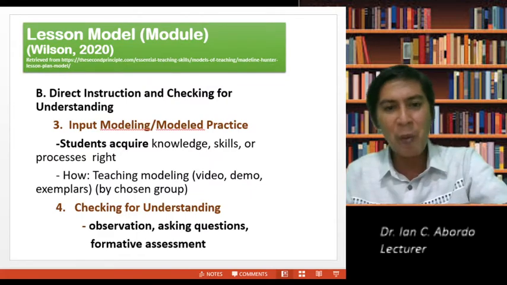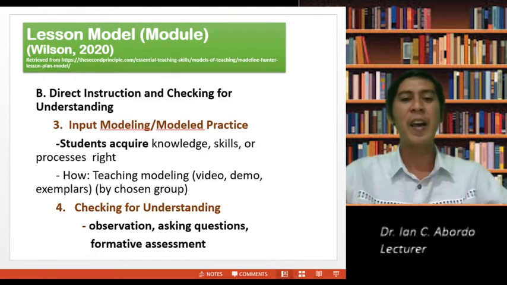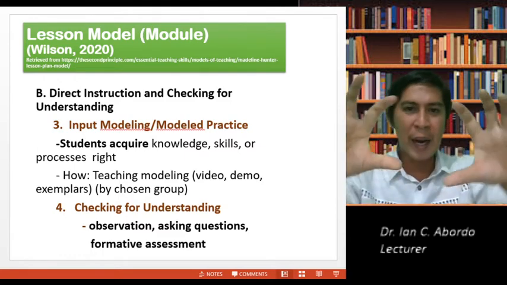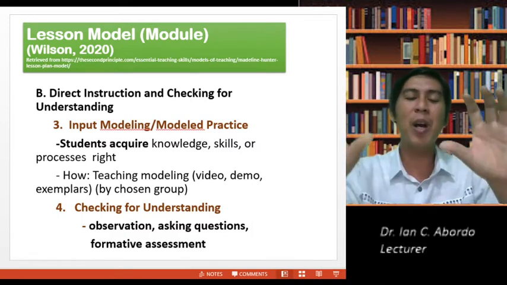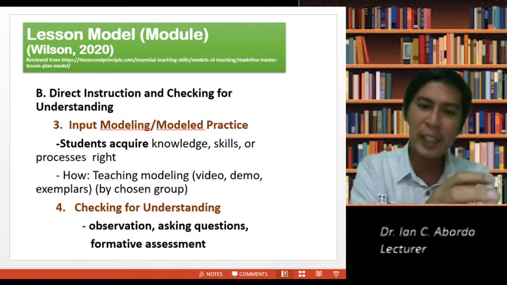So the lesson proper will be the direct instruction and checking for understanding. So you have the input now. This will be the content. This will be the skills. You can model them how to solve a problem. You can model them the mathematical problem. This is the problem. This is the concept. These are the principles. This is an example.